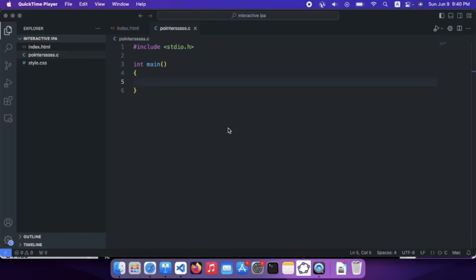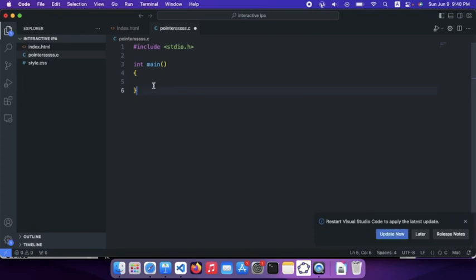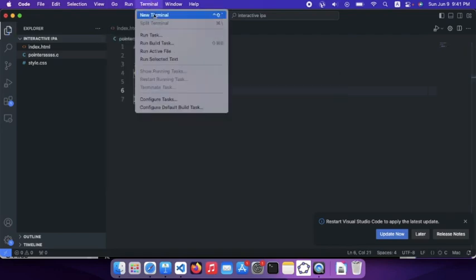Alright, so let's say we have a variable. So int o is equal to 5. So now we could print. Let's say printf of %d, comma, o. So now let's run our project.